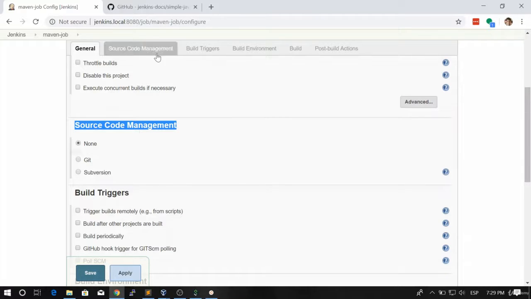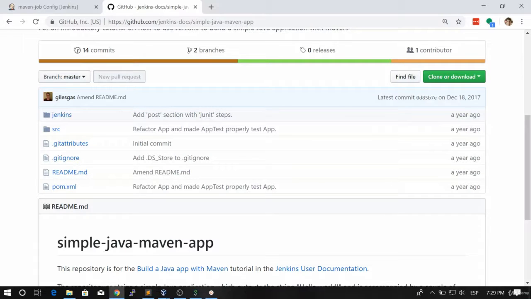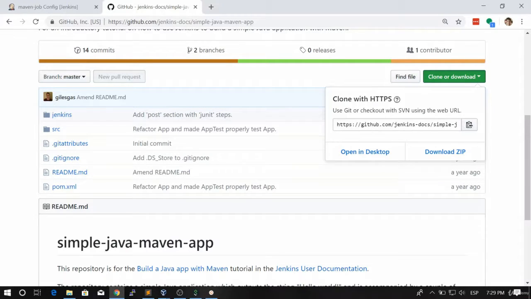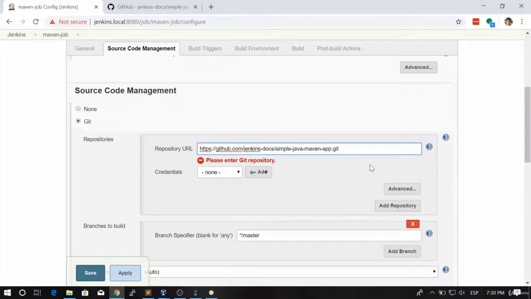In this case, our code is located on GitHub, and the Git plugin works for GitLab and for GitHub. So in this case, our code is located on Git. We're going to copy the repository URL. This is the repository URL, so we're going to copy this all, and paste that in here. And as you can see, this is all we need to do.